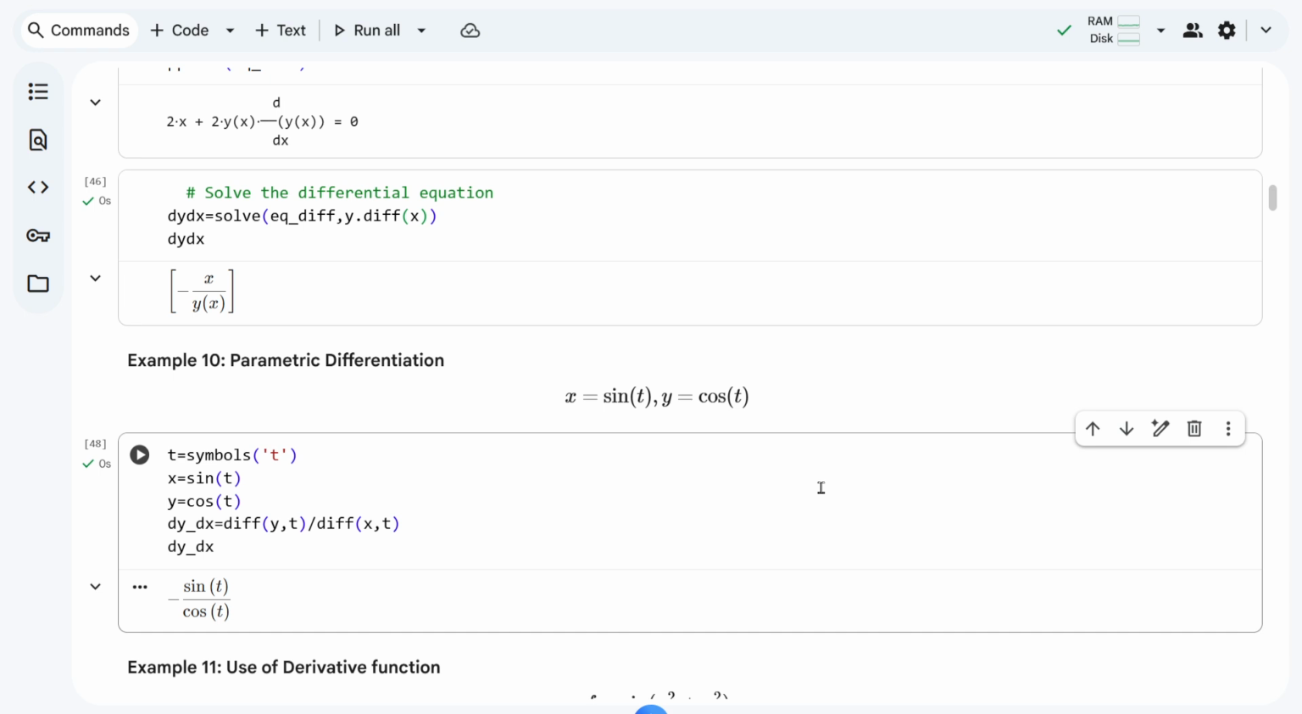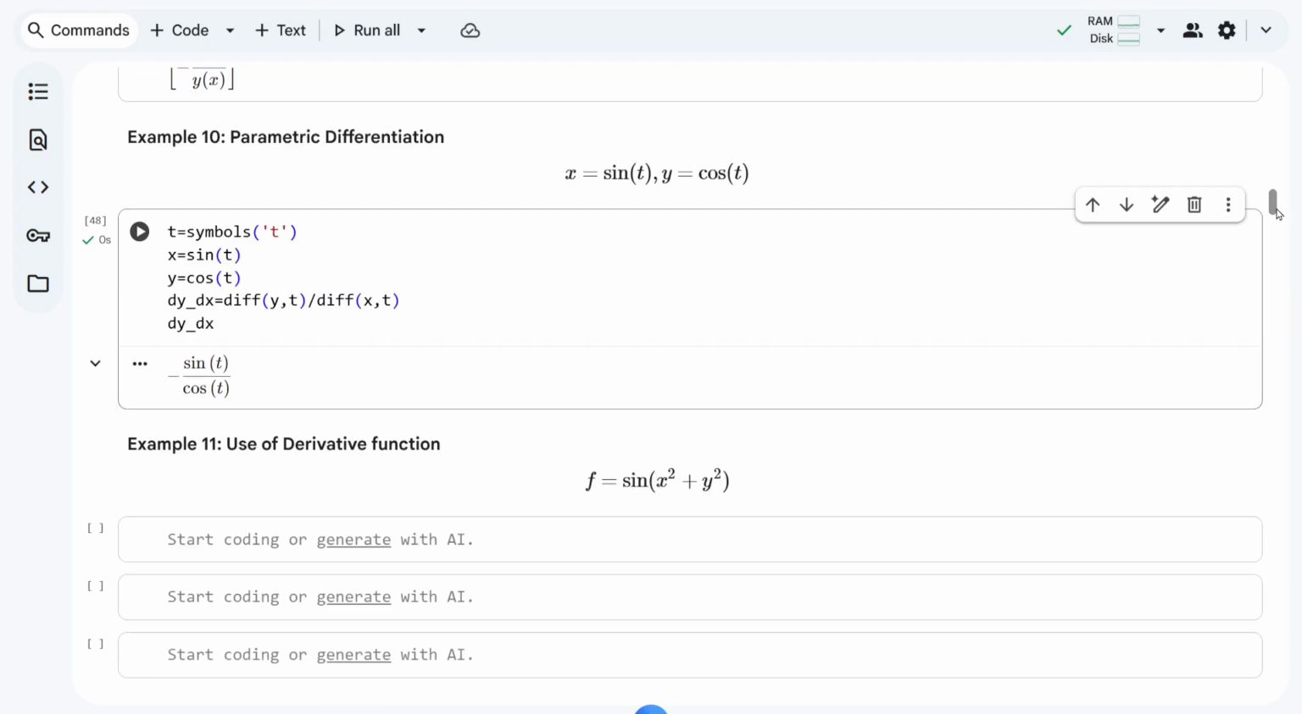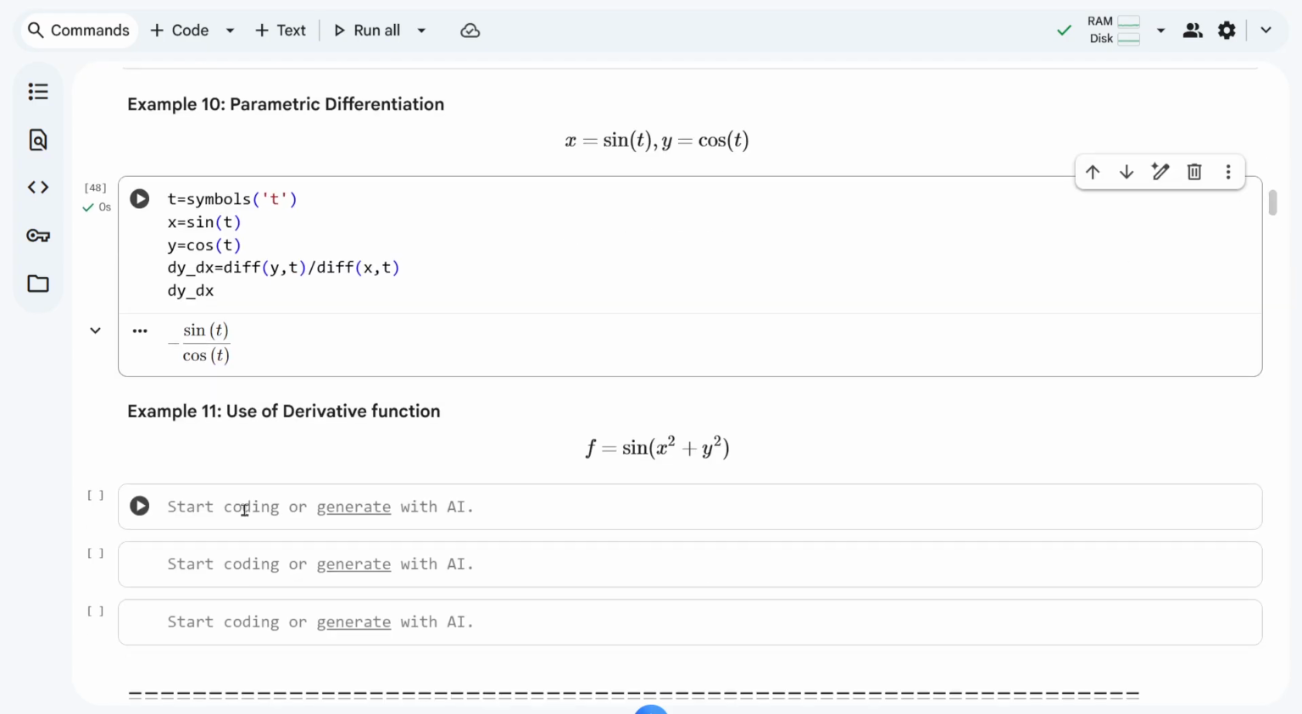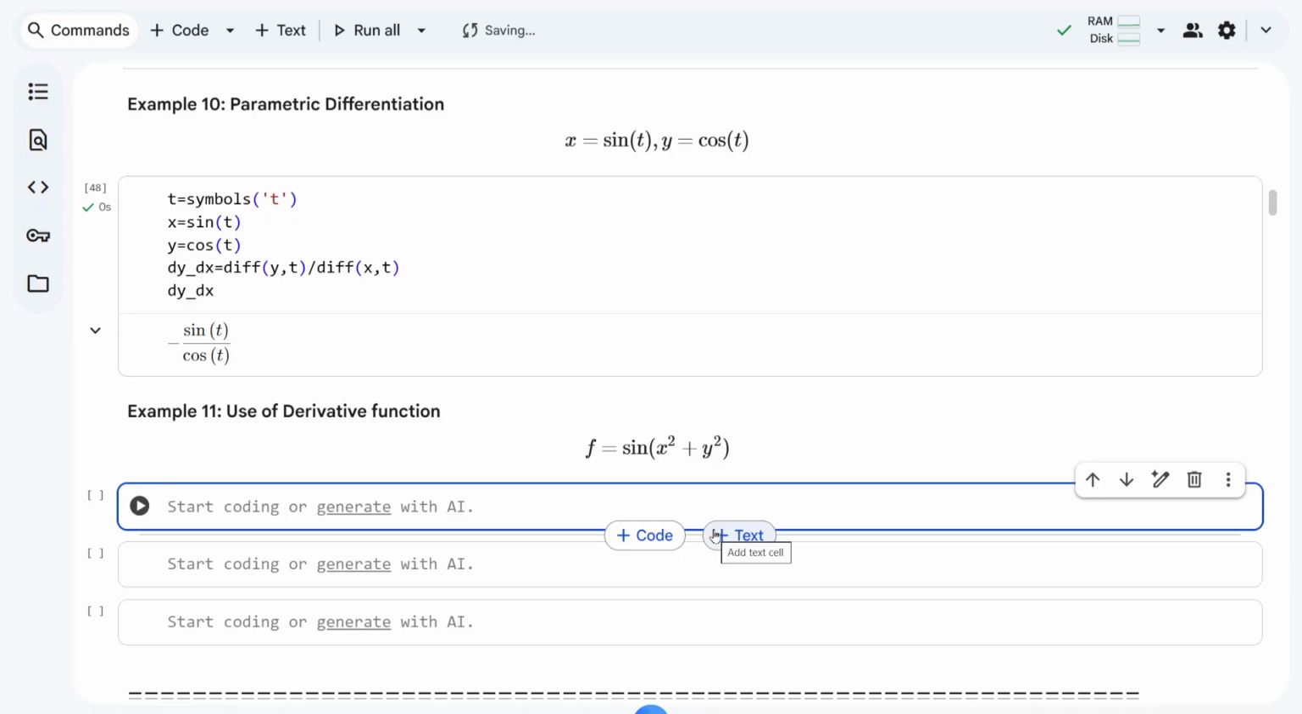Okay, dy upon dx. And here is one more interesting example, and we will discuss. This is the last one. Okay, use derivative function. In the derivative function, we have already used this function, but once again, in this last example, we will do. Suppose that here is the expression. Write the given function.